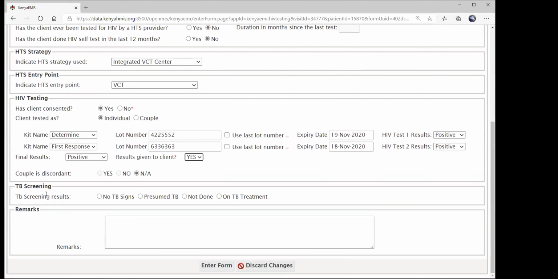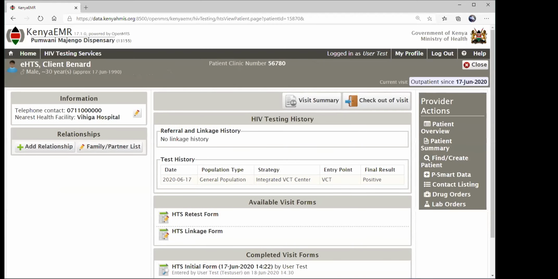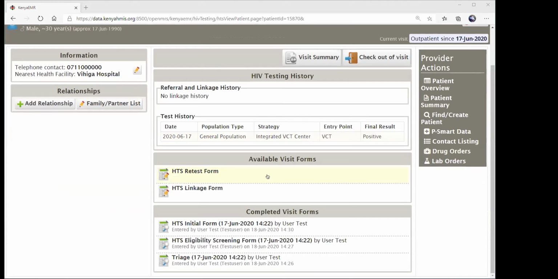Then the next part is TB screening, which I guess is being assessed. So for our case, we can say no TB sign. Then if at all we have any remarks, we can write them there. Then we enter the form. Okay, so that concludes our first test. So because our client is positive, we are going to do a retest, just the pre-enrollment test.